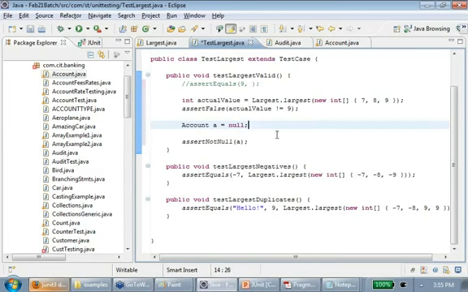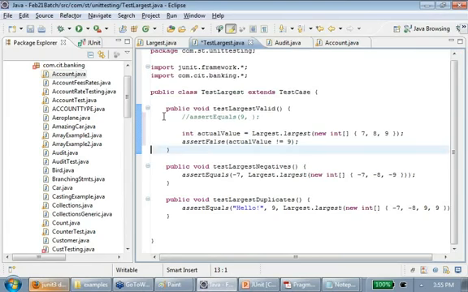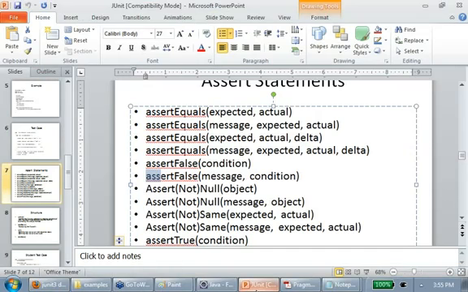So assert not null. Now tell me what are the assert methods. Tell me assert methods. Assert equals. Assert not equals. Assert same. Assert not same. Assert true. Assert false. Assert null. Assert not null. Got it?